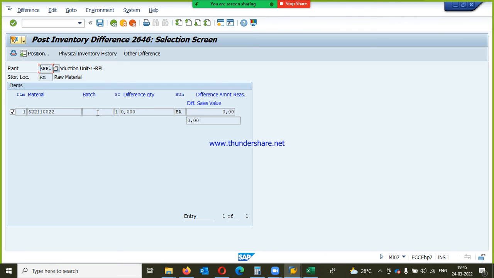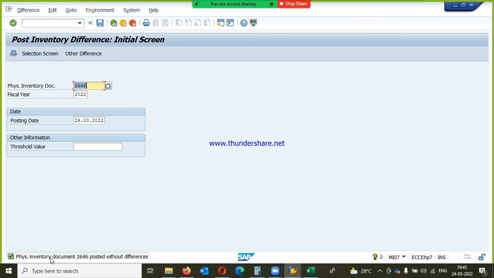Enter. If you observe here, there is no difference quantity, right? So if you want, you can save it here, otherwise no need to save it because there is no difference. So I will save here. Click on save. See, physical inventory document 2646 is posted without differences.